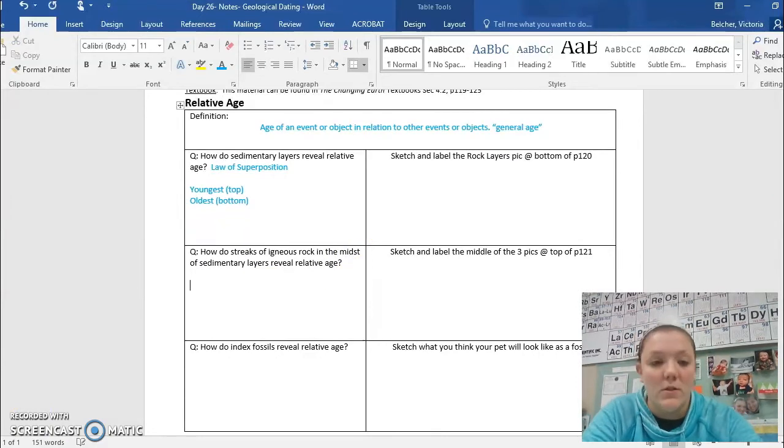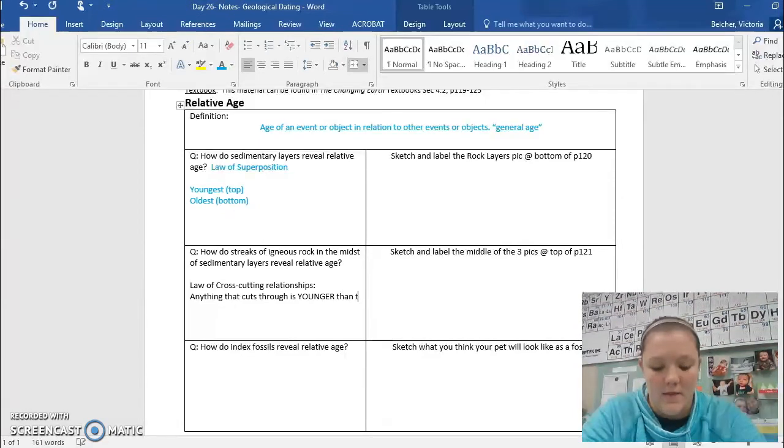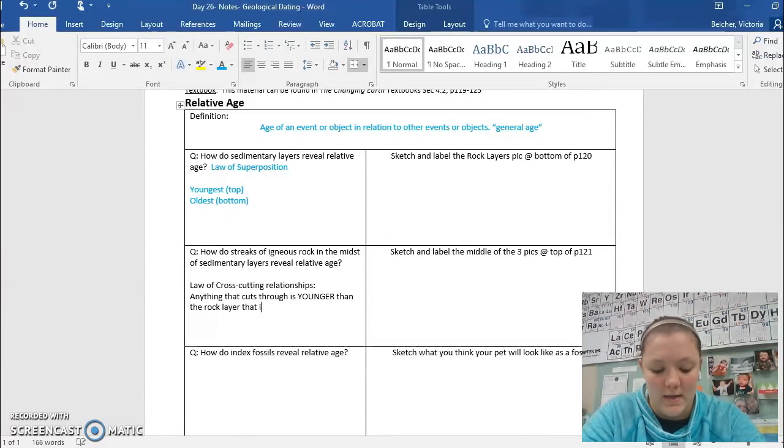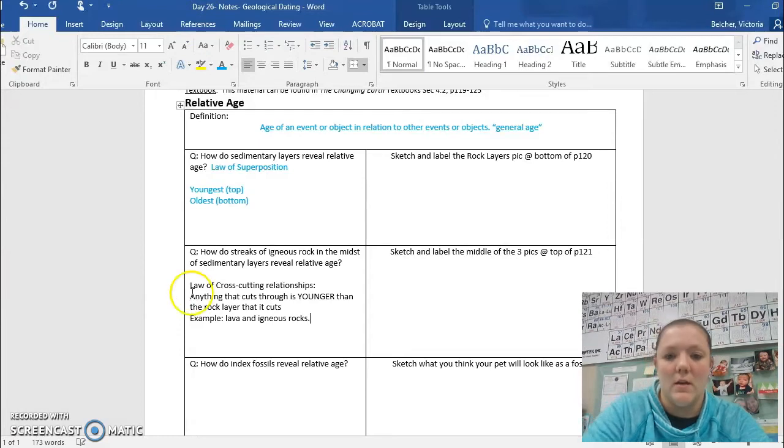We are going to do: how do streaks of igneous rock in the midst of sedimentary layers reveal relative age? That was the law of cross-cutting relationships. So the law of cross-cutting relationships says that anything that cuts through is younger than the rock layer that it cuts. An example would be like lava and igneous rocks.